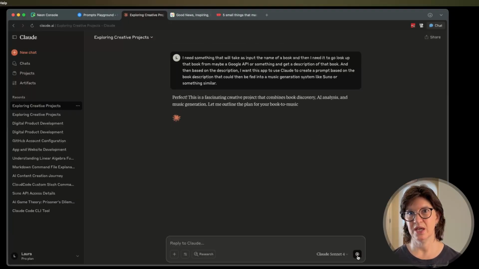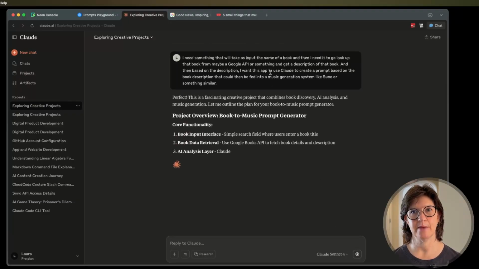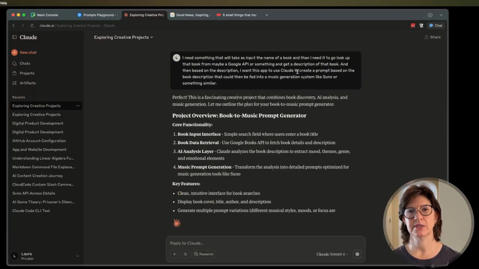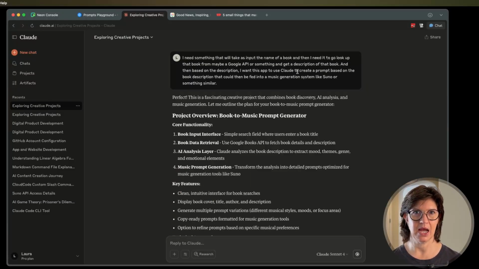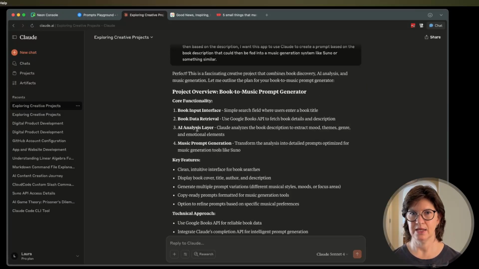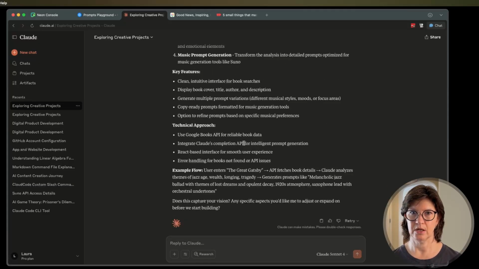All right, so the keyword there is I said I want this app to use Claude. So that means I want it to embed some AI inside of the app. AI analysis, Claude analyzes the book description to extract mood, themes, genre, and emotional elements. Perfect. This is exactly what I want. Claude's completion API, yep. For example flow, user enters The Great Gatsby. That would be a good one to test on.